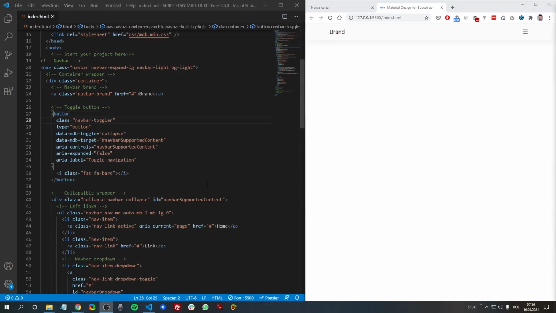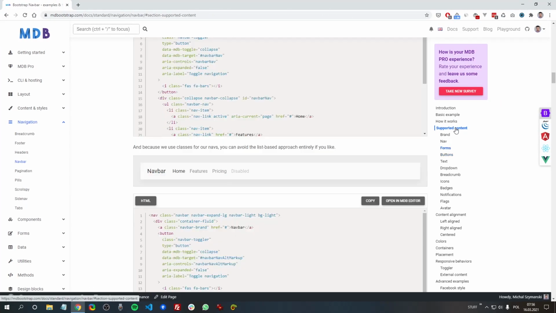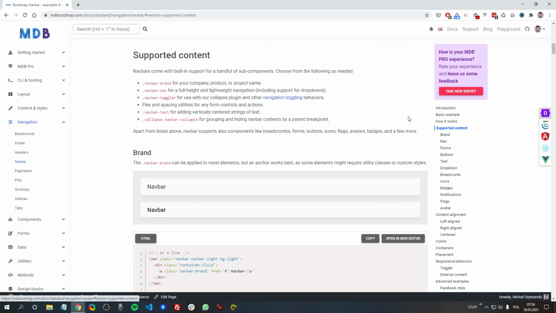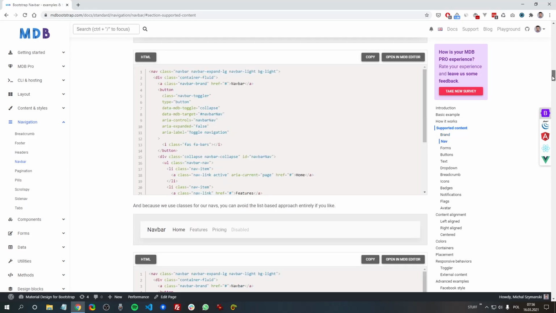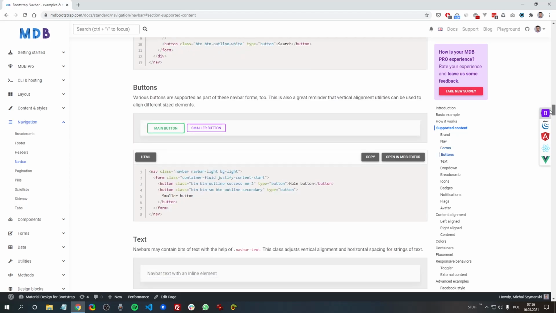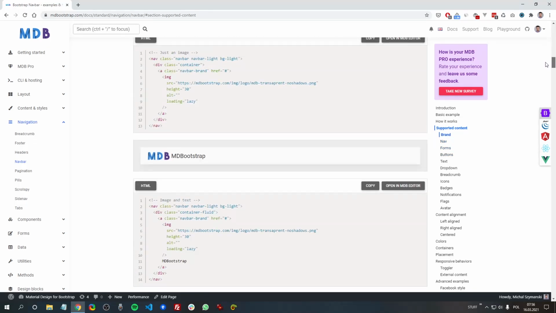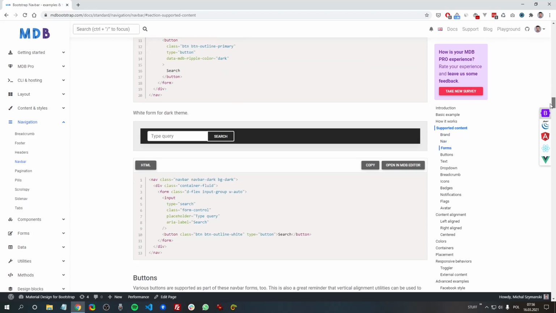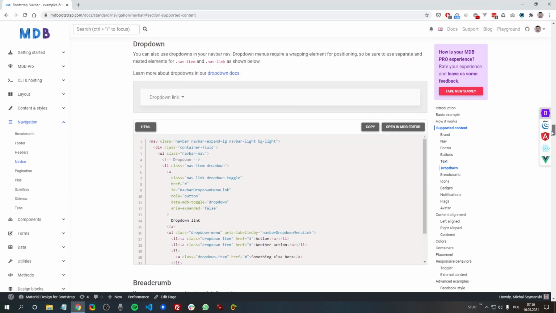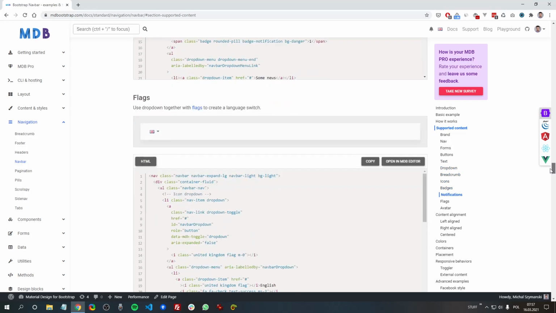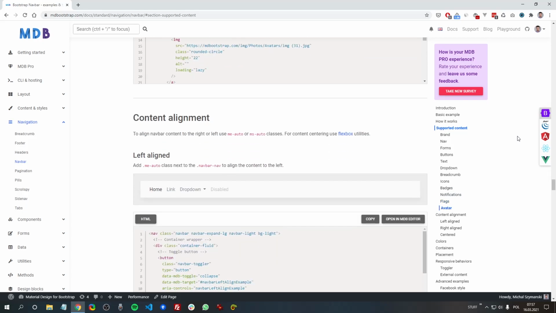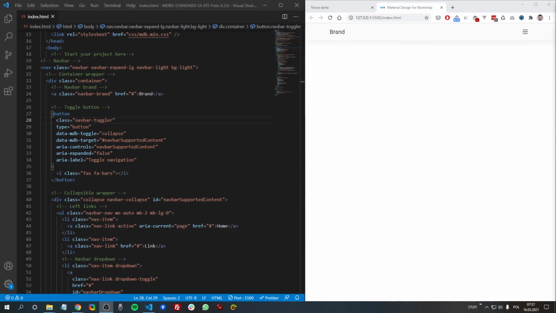Now we can move to so-called supported content. If you go back to Navbar docs, here you can see supported content section, and inside we can see a lot of subcomponents that we can use in our navbar. So of course our logo, links, buttons, text, drop downs, breadcrumb, icons, badges, notifications, flags, avatar, and many more. So let's have a look at our basic navbar and what's inside.